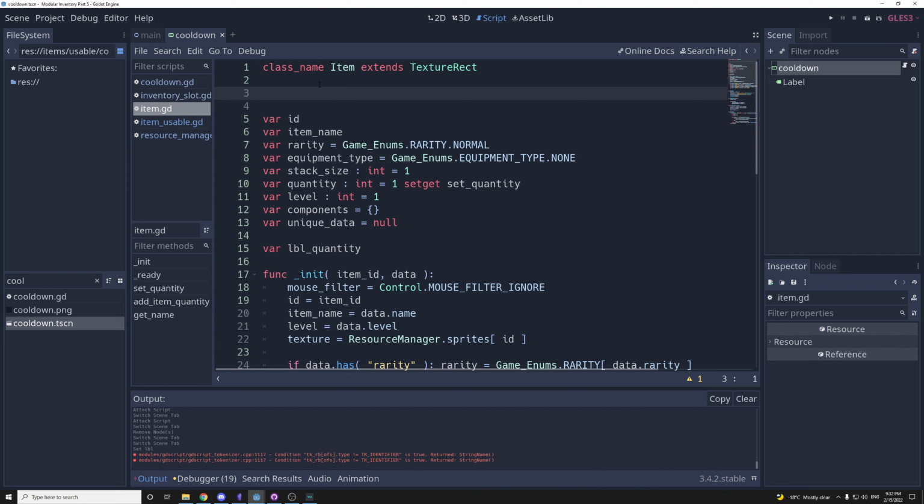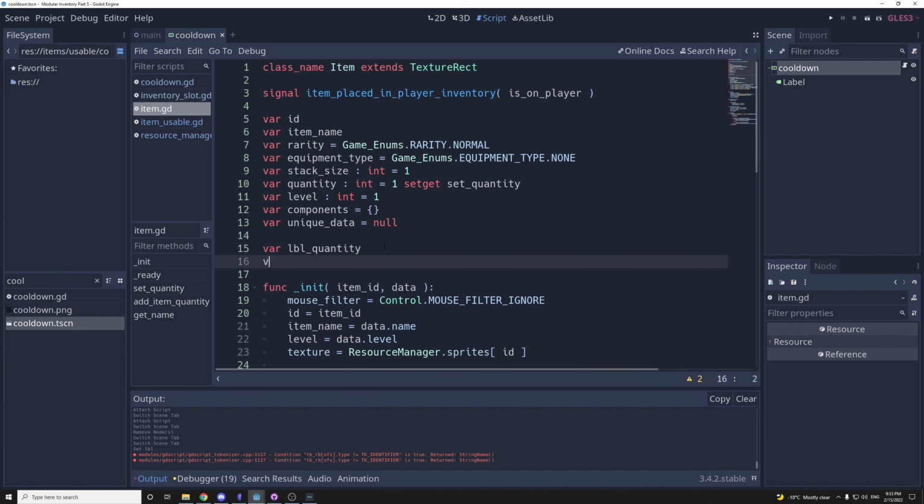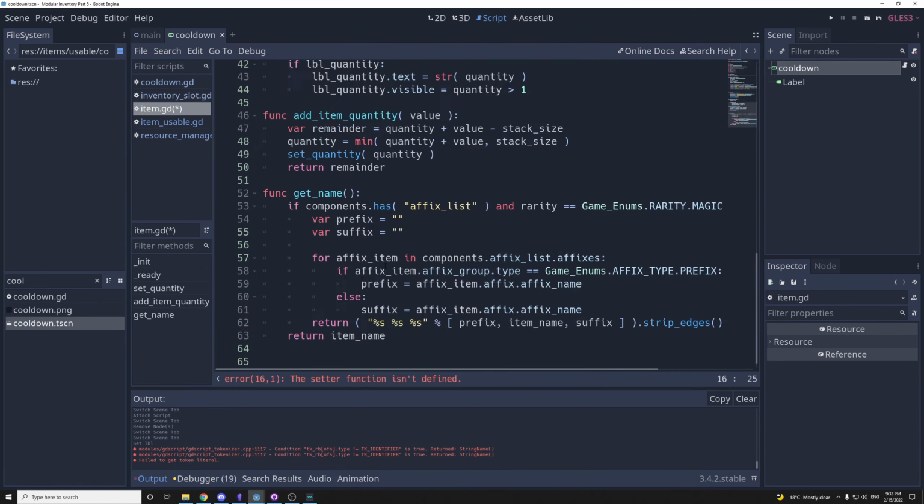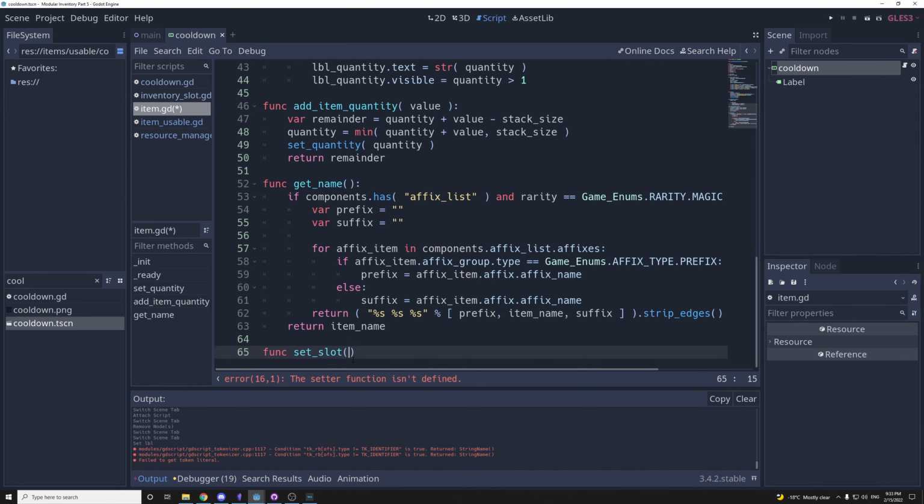But first, let's do the signal. Item place in player inventory. And the value that we'll send here, item, is on the player. Then we also need the item slot. So what we'll do here, we'll add the variable slot, and we'll also add a setter function. So set slot. Let's get it, and let's put it at the bottom. Go down. So function set slot, and we'll get the value. The value will be the item slot.